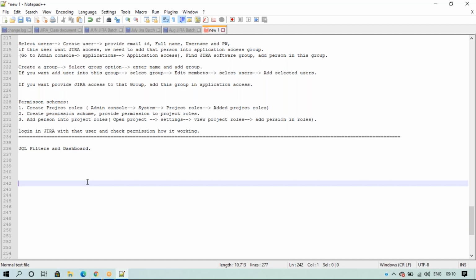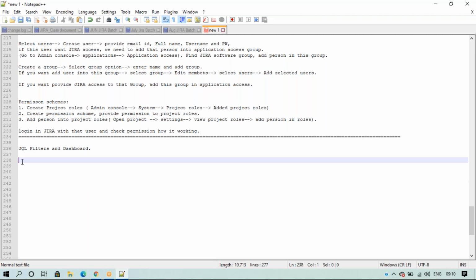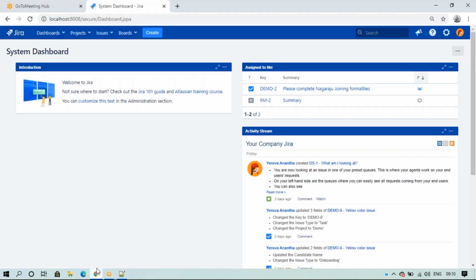When you use these tools, you don't need to go to any other place to generate the report. Within Jira only, we can generate many reports. We'll see today how we can generate them.